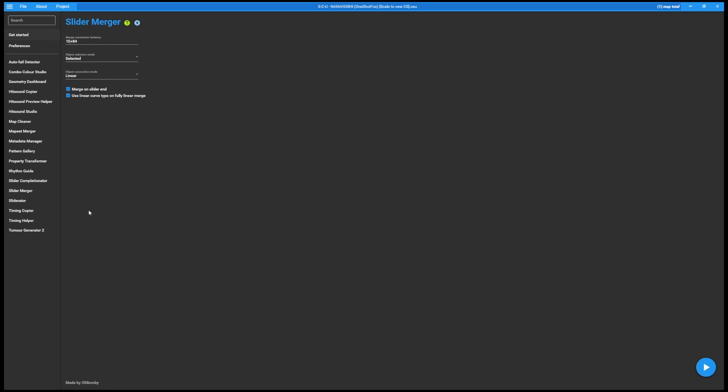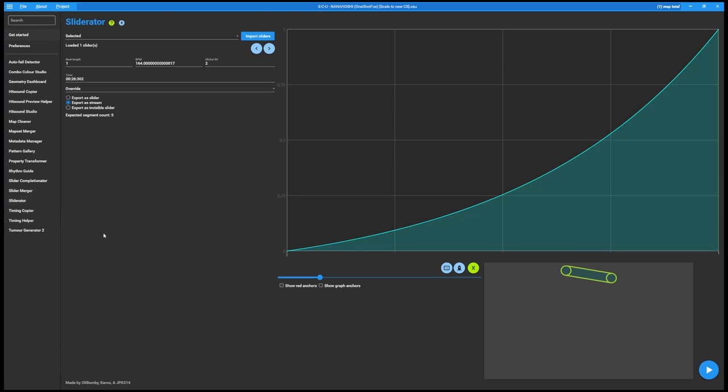Yeah, slider merger is really useful. I use slider merger all the time personally. I think a lot of people don't, but I just like slider merging. Slider rater is really useful if you're making streams that are changing in spacing over time. That's basically the most useful thing about it.